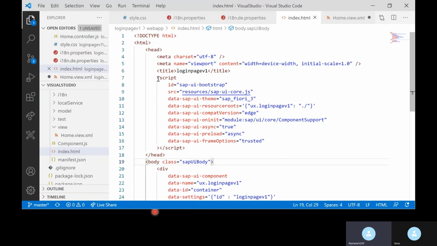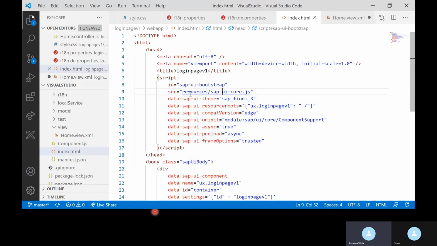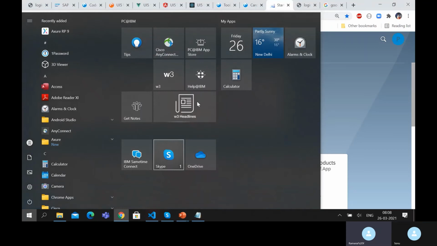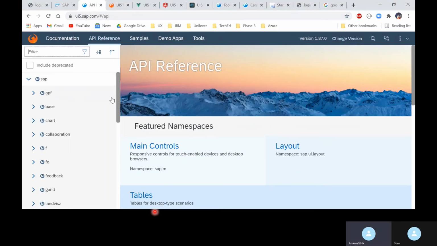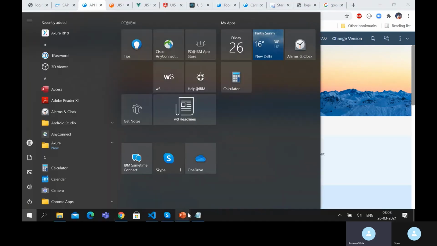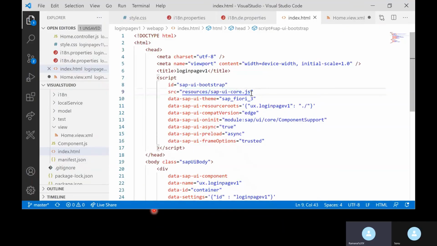In the framework, this script tag allows you to load all your controls. In this simple source, SAP added core.js, this is your whole framework. What are the controls we are seeing here, right? So all these API reference controls are bundled in a single JavaScript file. All controls are written and shipped in a simple file called sap.core.js.